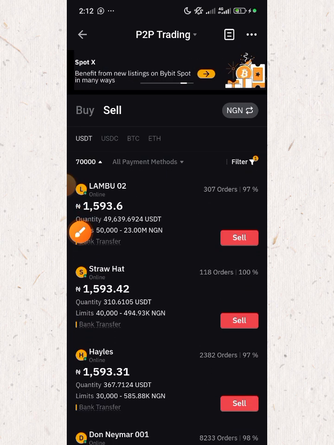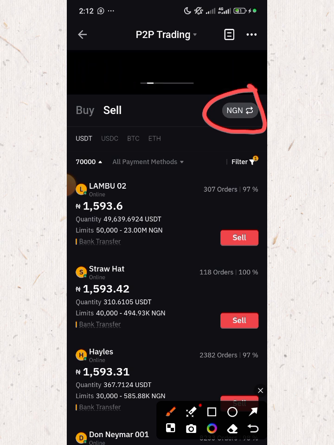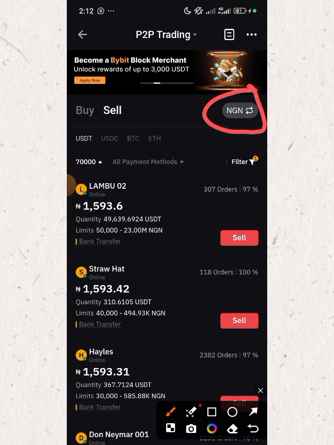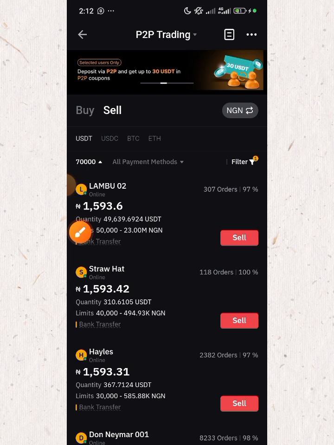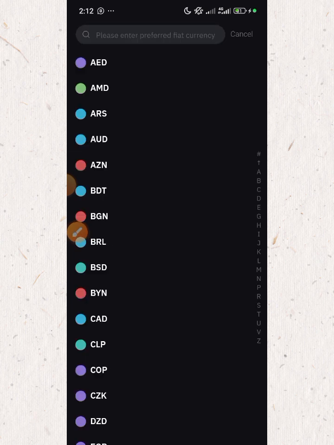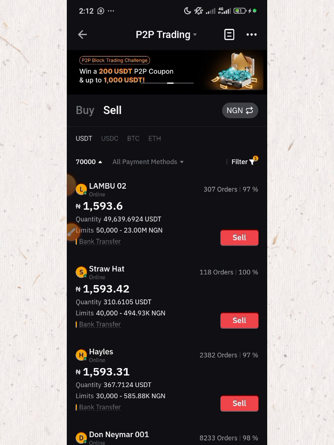But before you do that, you may actually open this interface and then you will not see this Naira button. So if you're from Nigeria and you want to sell to Naira, you want to make sure that you select your currency, all right? And of course, if you're not from Nigeria, you can also select your local currency right there, and then the same process, the same method applies to all.